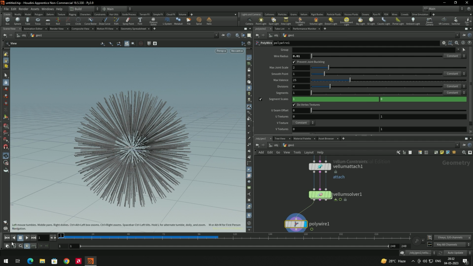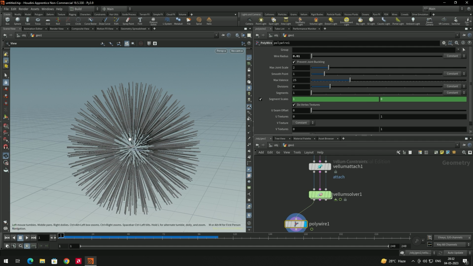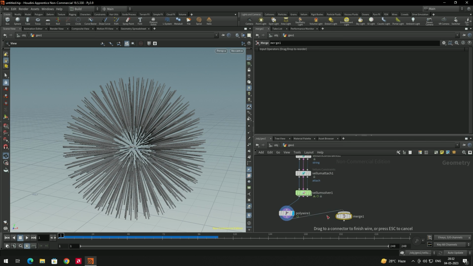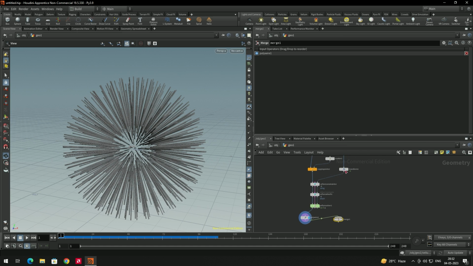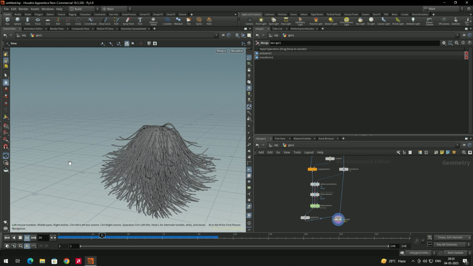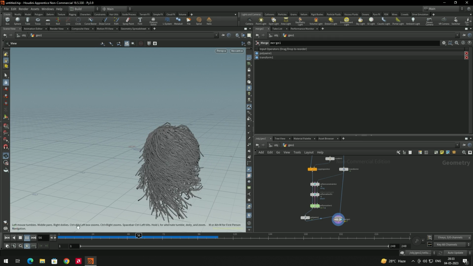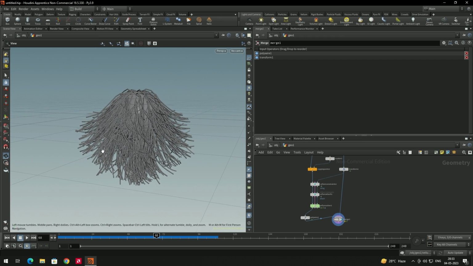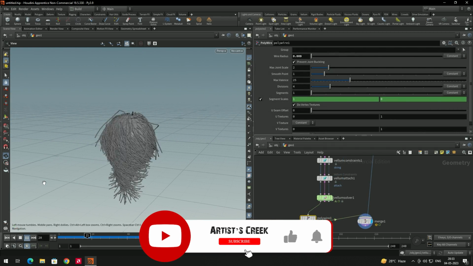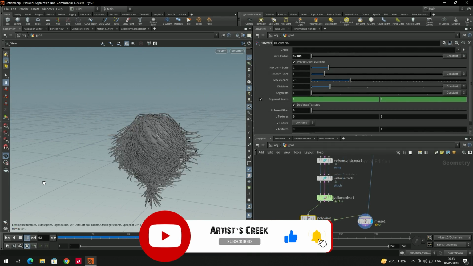Okay. Now we want to see the geometry too. We'll take a mesh node here, connect this poly wire, and also connect this geometry. Now we'll just hit play. Now we got the beautiful hair simulation. In this way, we can create the hair simulation. So that's it for this tutorial. See you in the next video.